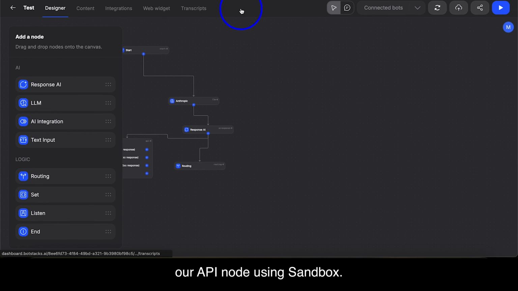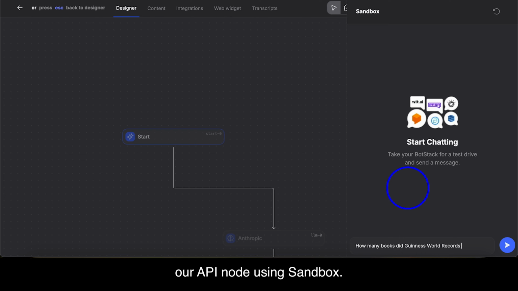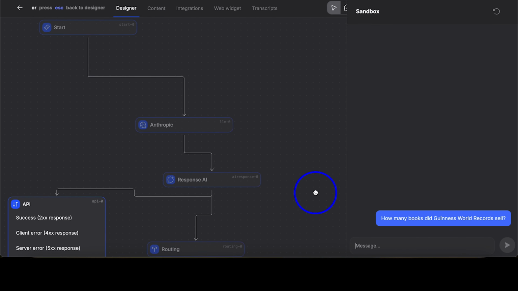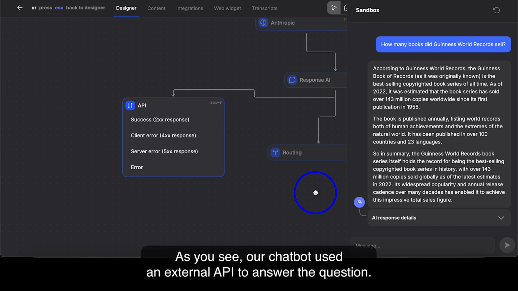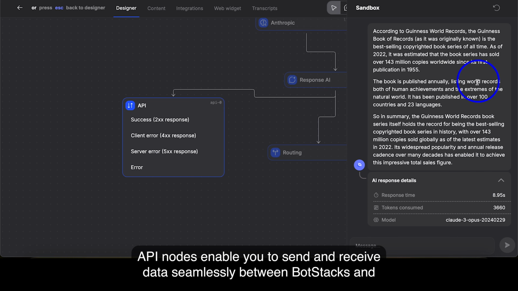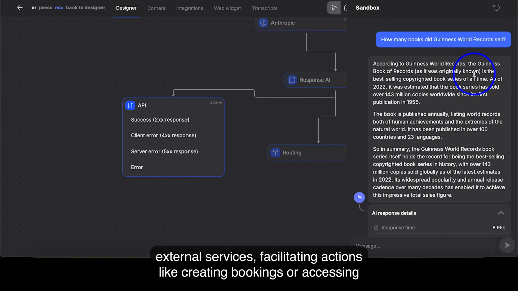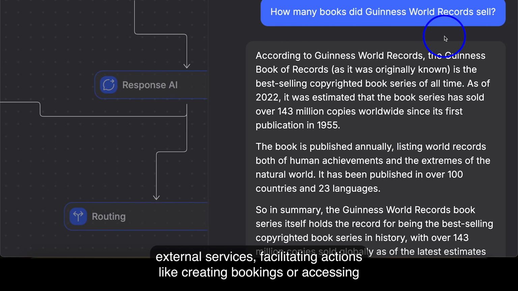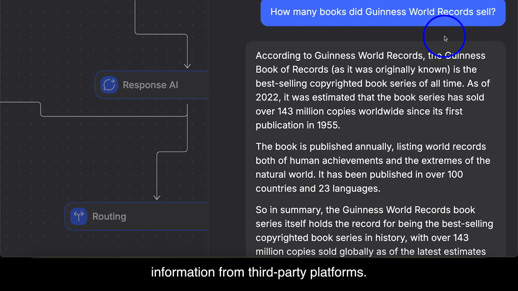Now let's test our API node using Sandbox. As you see, our chatbot used an external API to answer the question. API nodes enable you to send and receive data seamlessly between Botstacks and external services, facilitating actions like creating bookings or accessing information from third-party platforms.